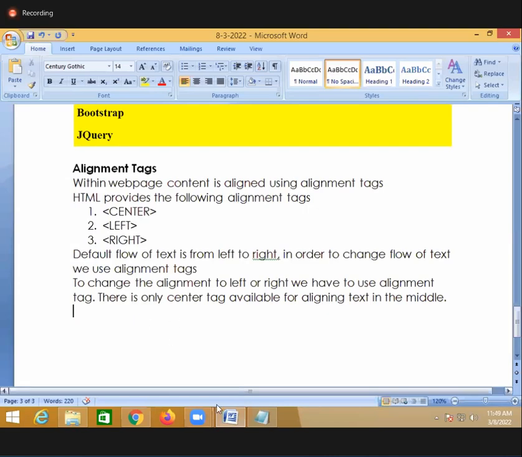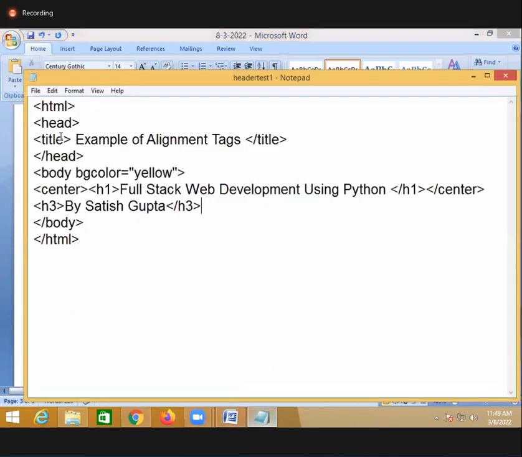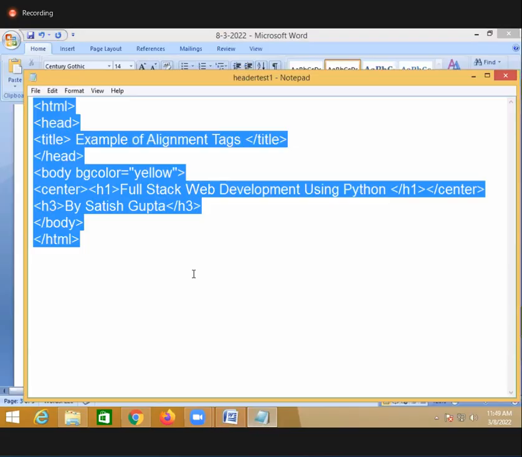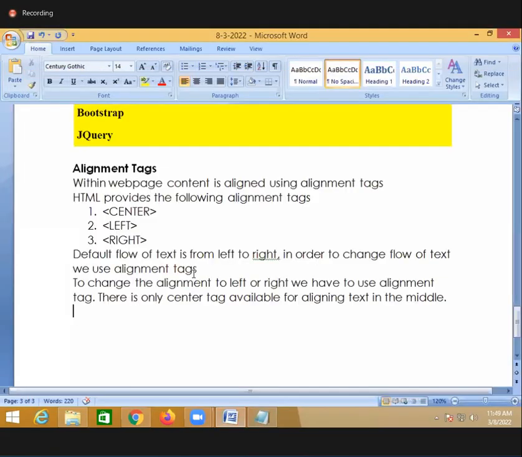I'll try to copy this text. But how can I change the alignment?